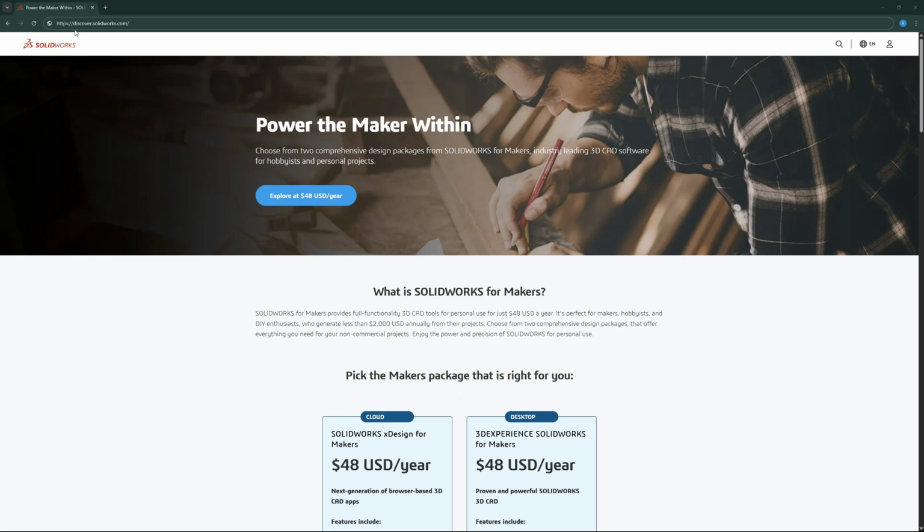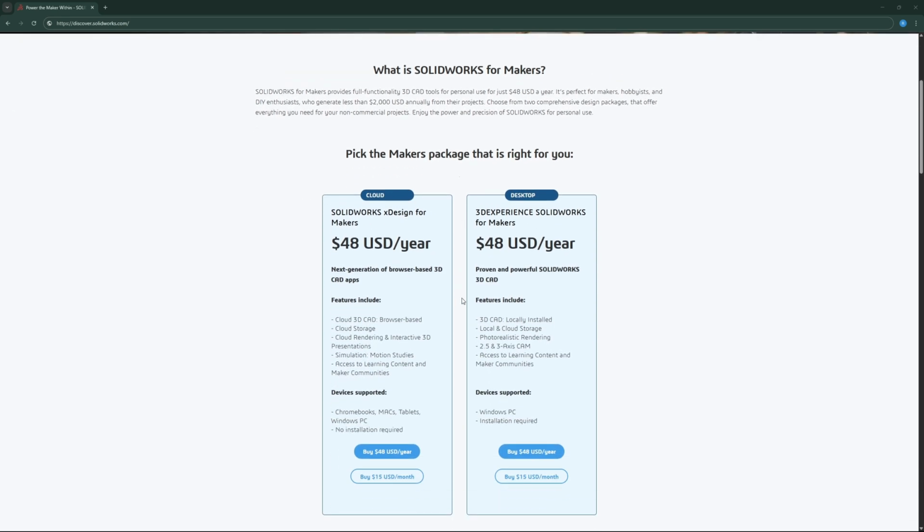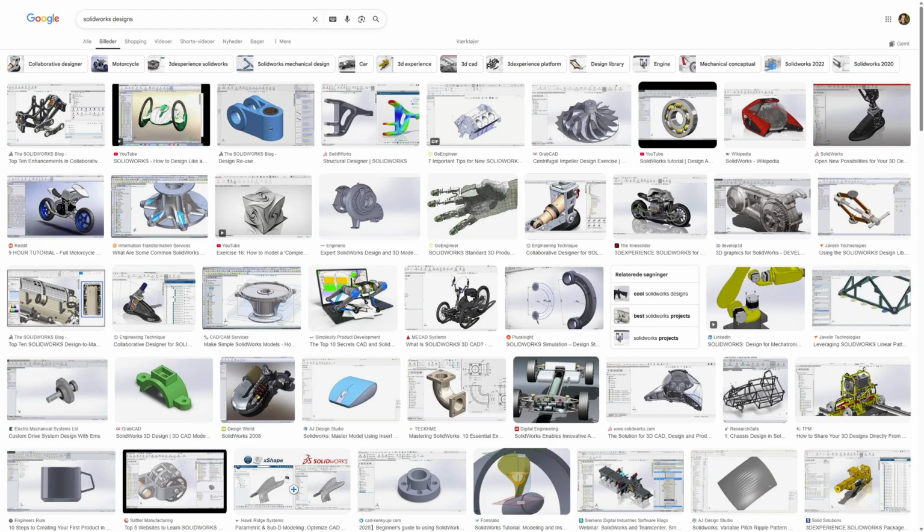If you go to discover.solidworks.com, you'll see these two options. One is for X-Design for Makers, and the other is for 3D Experience SolidWorks for Makers. The difference really is that this one is locally installed on your desktop. It has some different features, whereas this is all cloud-based. So for this little tutorial, we'll have a look at this option here.